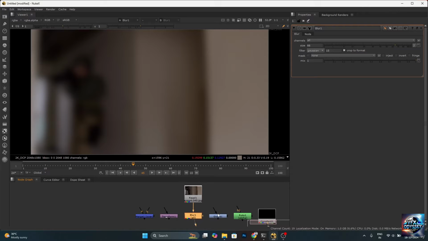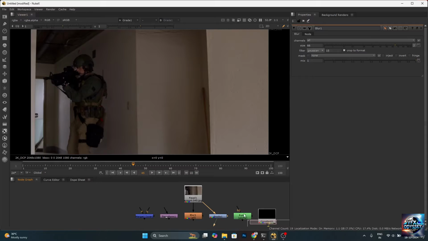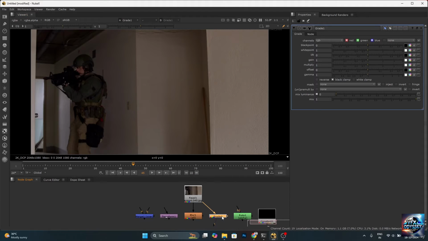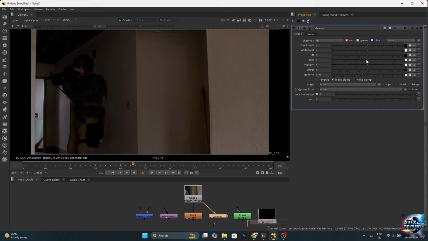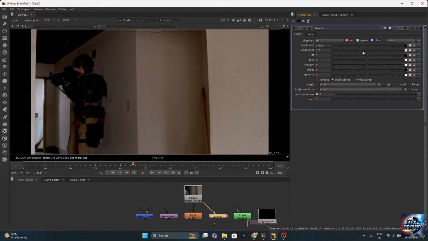The next is the grade node. If I connect the grade node in the viewer, this is one of the most important nodes for color correction and adjusting the brightness and contrast of your footage. With the grade node, you can control how light or dark different parts of your image are. You can adjust settings like black point, white point, and gamma to make your shot look exactly how you want.